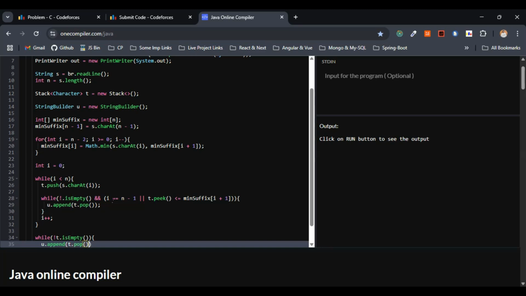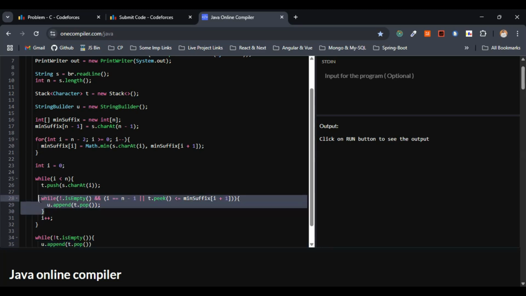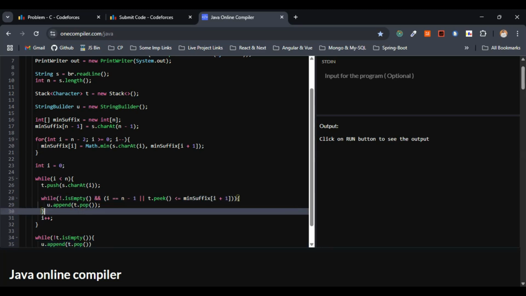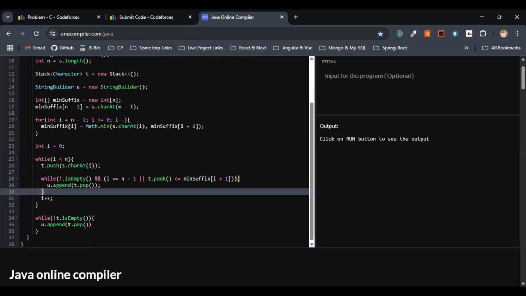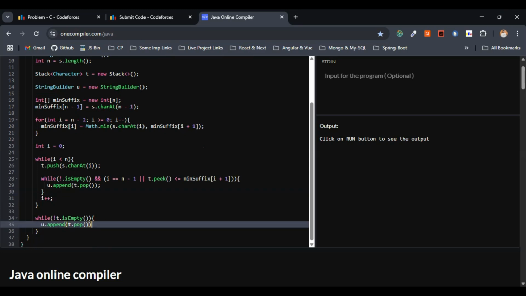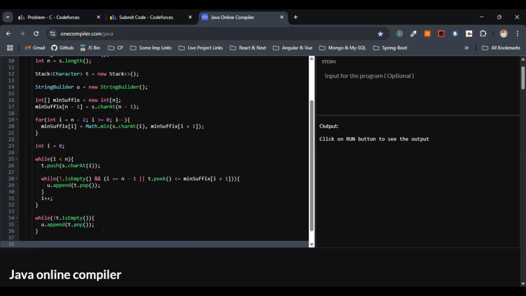The same operations here. Somewhere we performed this one, right? But here in this case, only after S is empty, we are popping remaining characters from T to U. So here this will be the same. This is fine. I'll just come out of the while loop entirely.